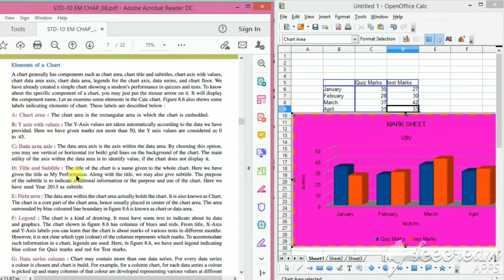Then title and subtitle. The title of the chart is the name given to the whole chart. See, I am giving over here mark sheet. And along with the title we may also give the subtitle. The subtitle is useful for indicating additional information or the purpose of using this chart. I have given here VBV.